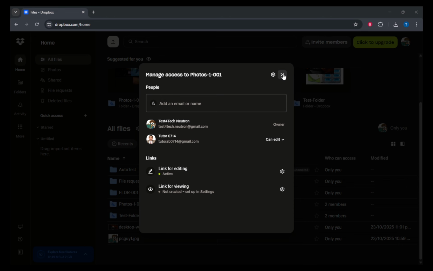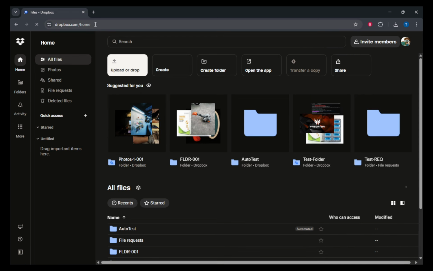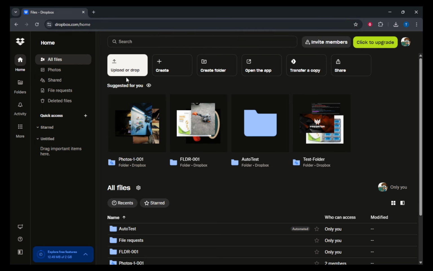First, ensure you're signed in at Dropbox.com with your account credentials. Once you're logged in, navigate to the Files section. It's the central hub where all your stored files and folders reside, making it simple to find the shared folder you're concerned with. Once you've located your folder, hover your mouse pointer over it.